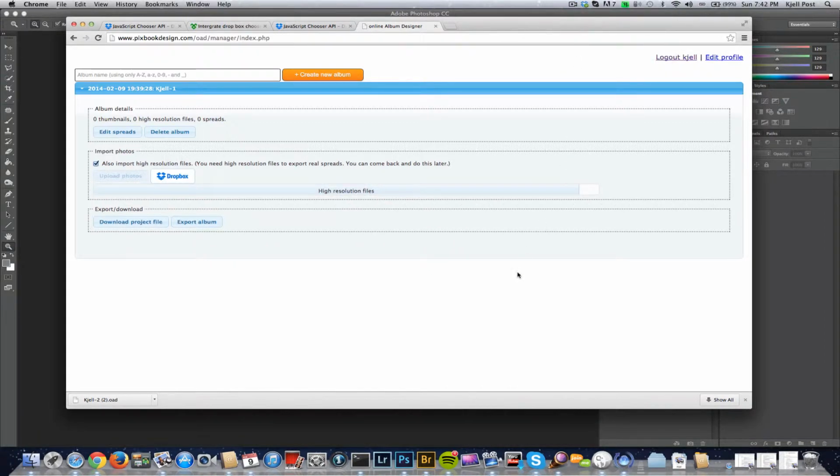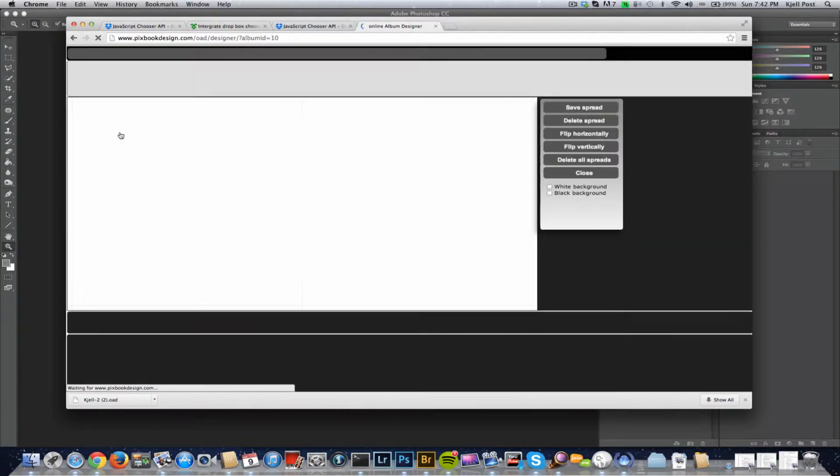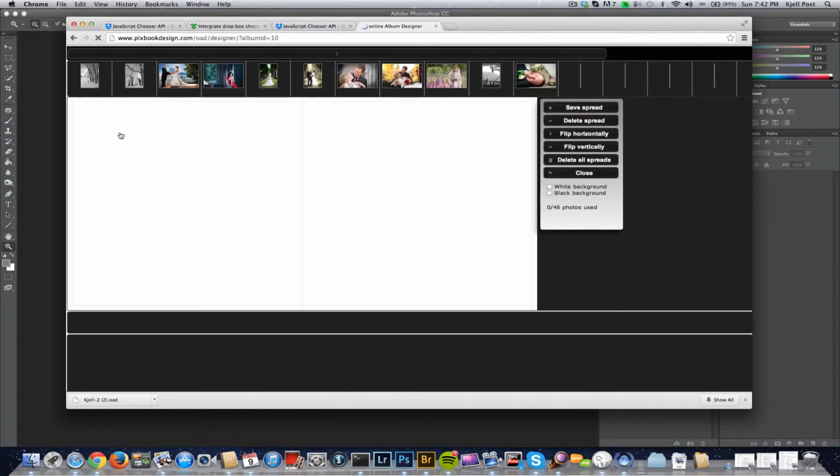Okay, we're almost done with the high-res files, and when this import has finished, you'll see that the information about the album has been updated. We have 46 thumbnails, and they also have high-res files, which means that we can export real spreads if we want to. So what you can do now is click on Edit Spreads and get into the designer.